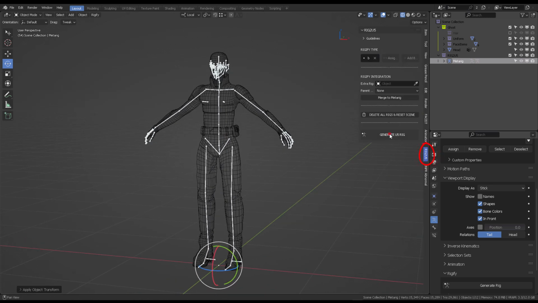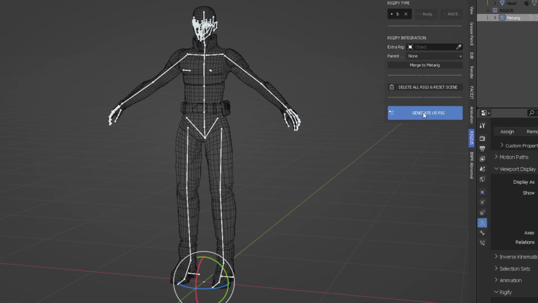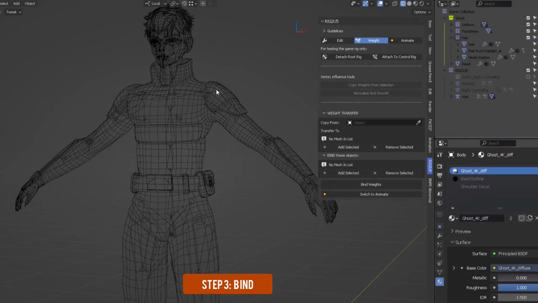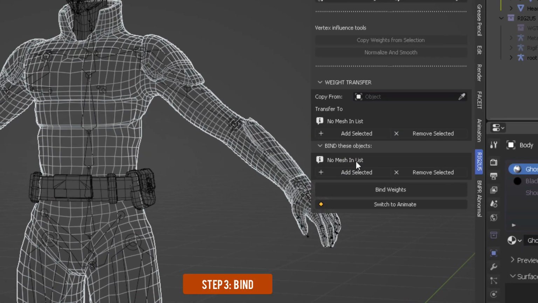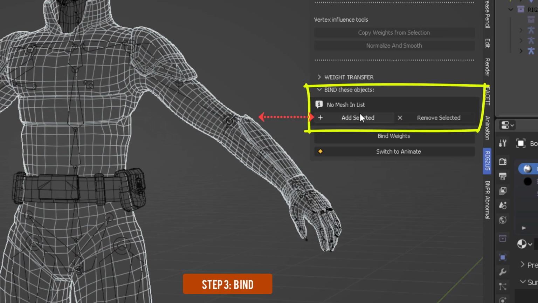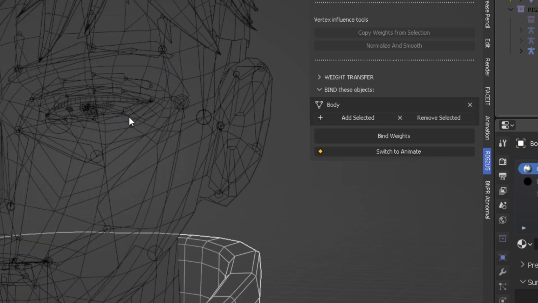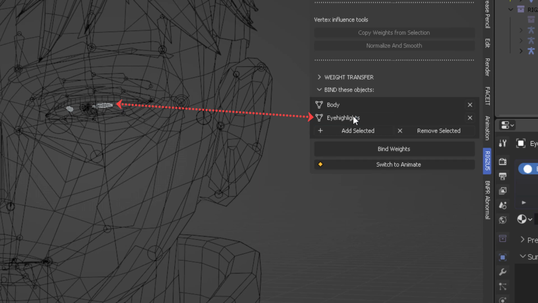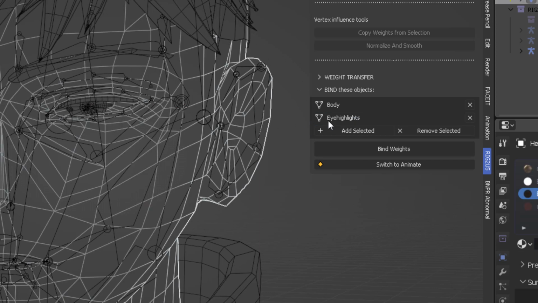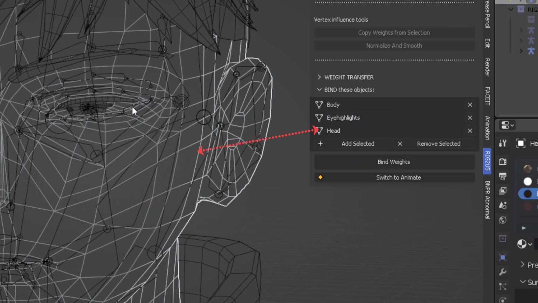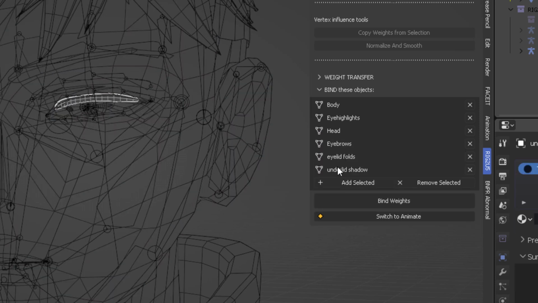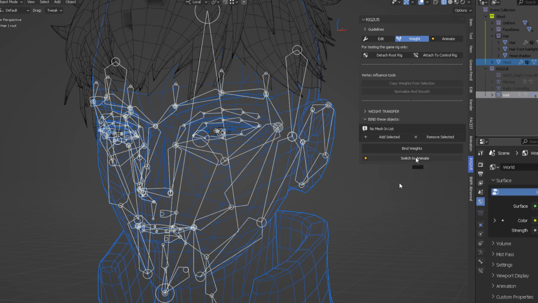Once you're done, go back to object mode and click generate U5 rig. You will see the root rig generated. To bind your mesh to the rig in object mode, click here on Add Selected, selecting your body first, and then you can add the rest of the elements, such as the eye, the eyebrows, and other facial elements. Once you have your full mesh list completed, click on Bind Weight. Your mesh has been correctly parented to the armature now.